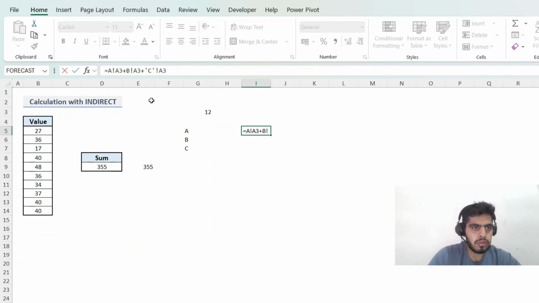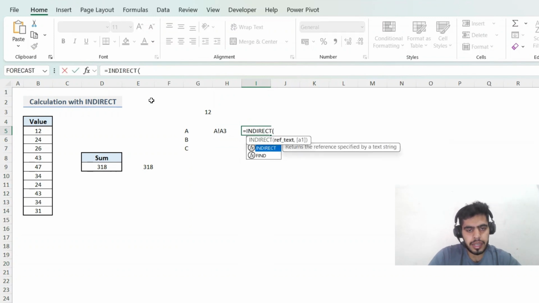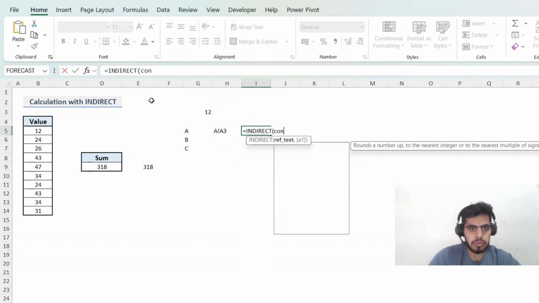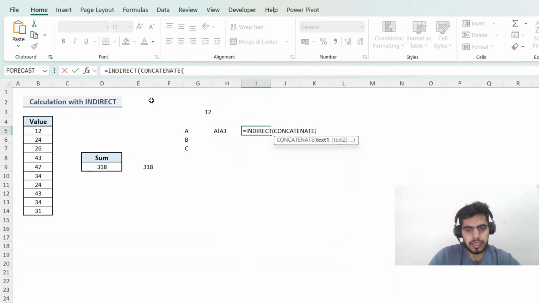For that, I am just copying this and pasting it there to get the chronology of this formula, like how it is working. I can simply use INDIRECT, and I can take the help of the CONCAT formula also, so that I can build this reference dynamically. And the reference is, first I have to give A, and then the sign of exclamation, then what I have to give.